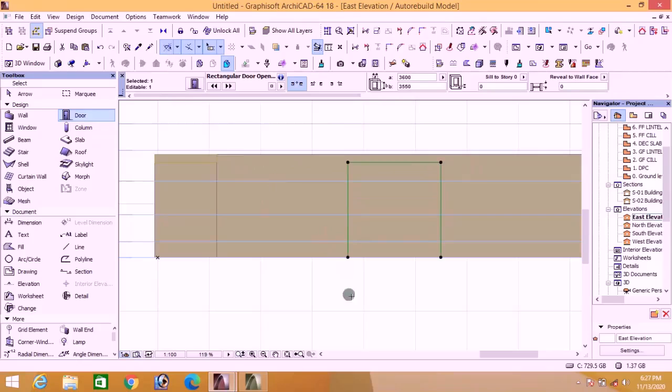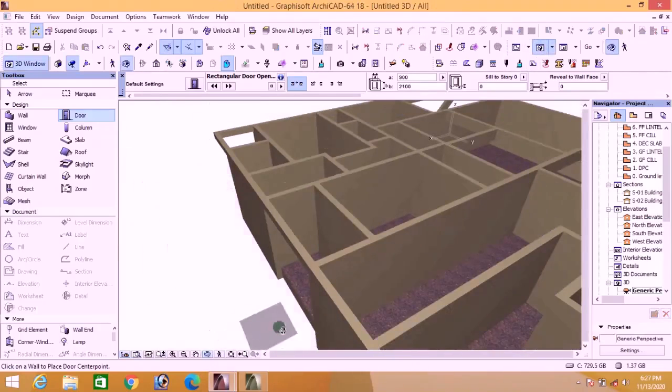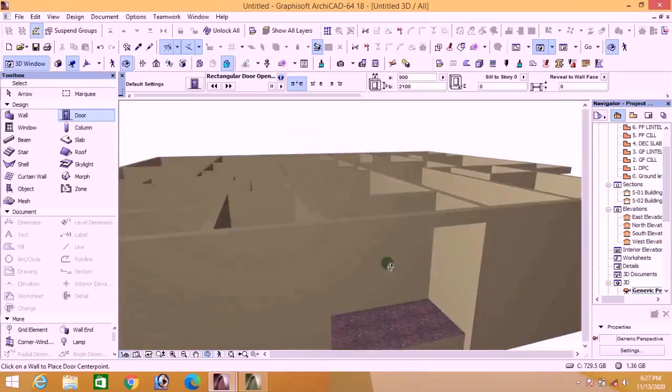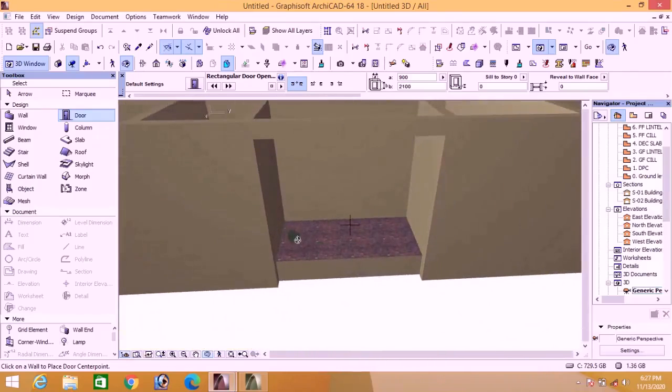Good. If you check it in your 3D, you see what it looks like in 3D. Now you know you have your deck, you have your DPC also at that level. We are going to cut off that DPC.